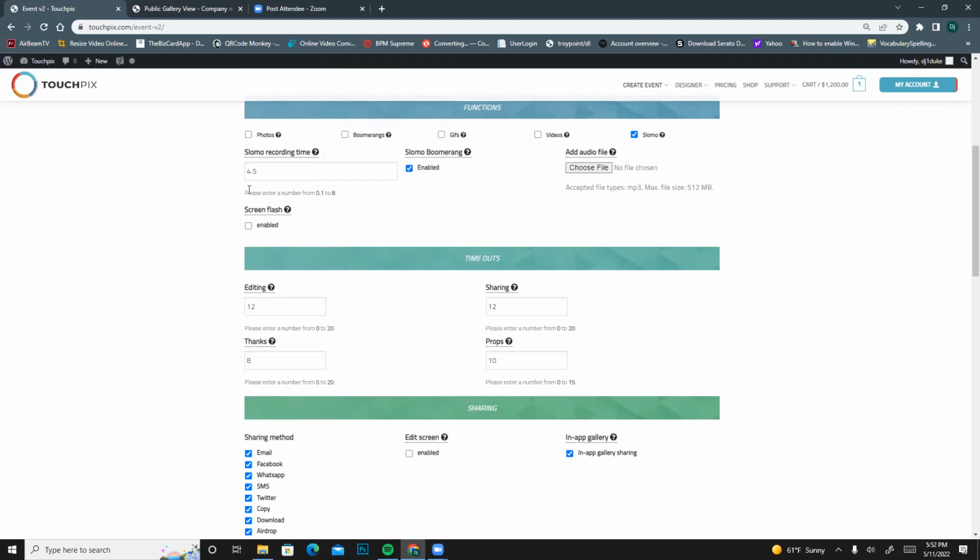Touchpix gives you a default record time of about 4.5 seconds. That doesn't mean that your video is going to be 4.5 seconds long. It just means that it's going to record for 4.5 seconds. Once the slow motion is applied, and if you choose boomerang, that comes out to be like a 16, 17-second video. And if somebody creates a video promo for your business, you're going to add 8 to 10 seconds at the end of that, and that becomes like a 28-second video.